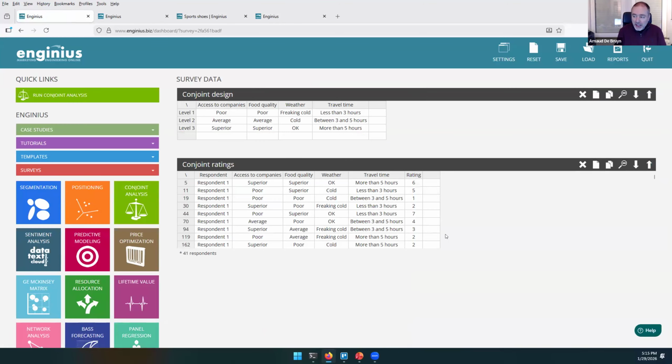And here, I ask them to rate different products, different destinations in terms of how easy it is to have access to companies there. Obviously, if you go to Stockholm or New York, you don't have the same access to companies. Food quality, which is something apparently students care a lot about. And by the way, it says food quality, but I think alcohol was included. The kind of weather they were going to travel in February, so freaking cold, or just okay. And then travel time, how far is it from ESSEC Business School, because that was a big factor in their decisions. Now, all the data is here.